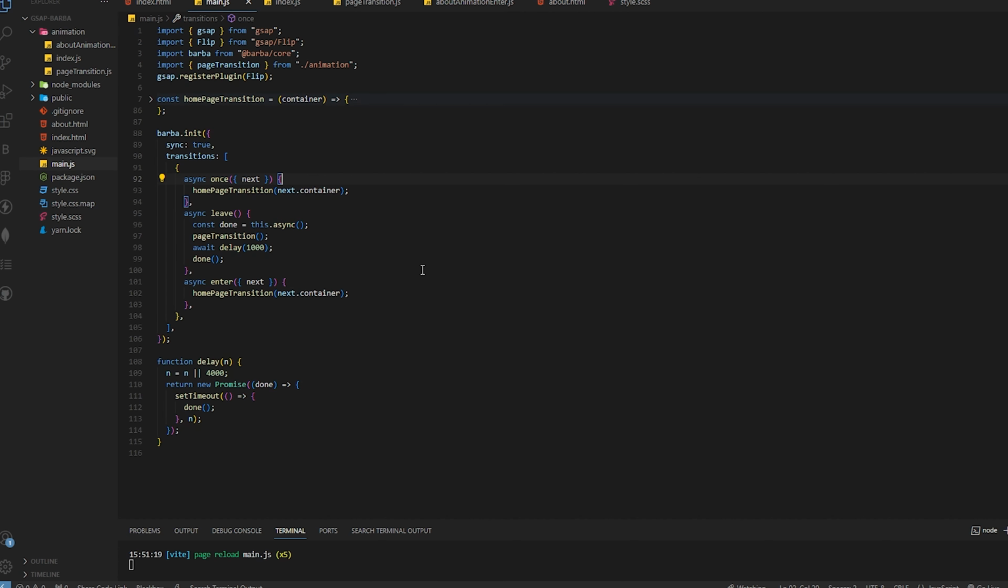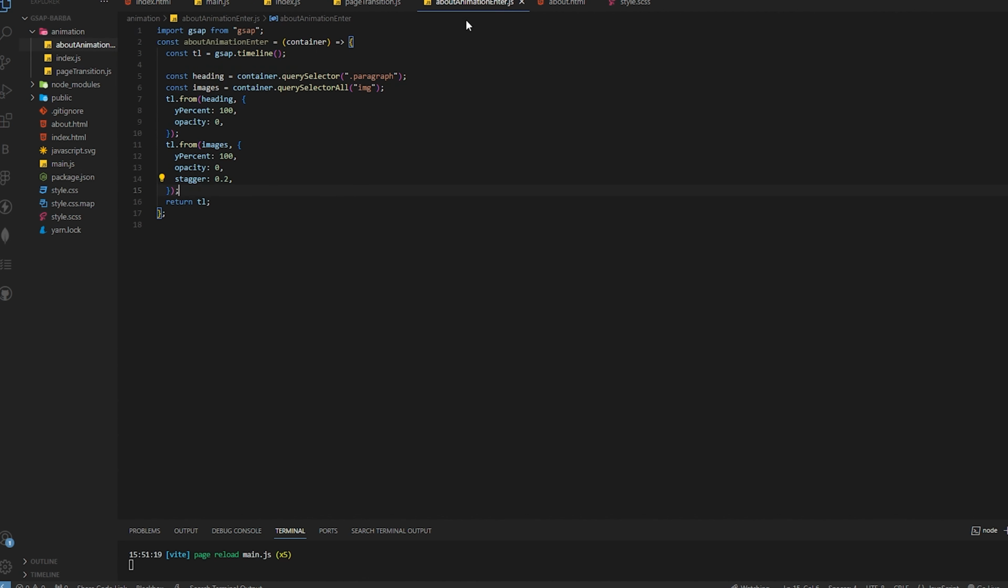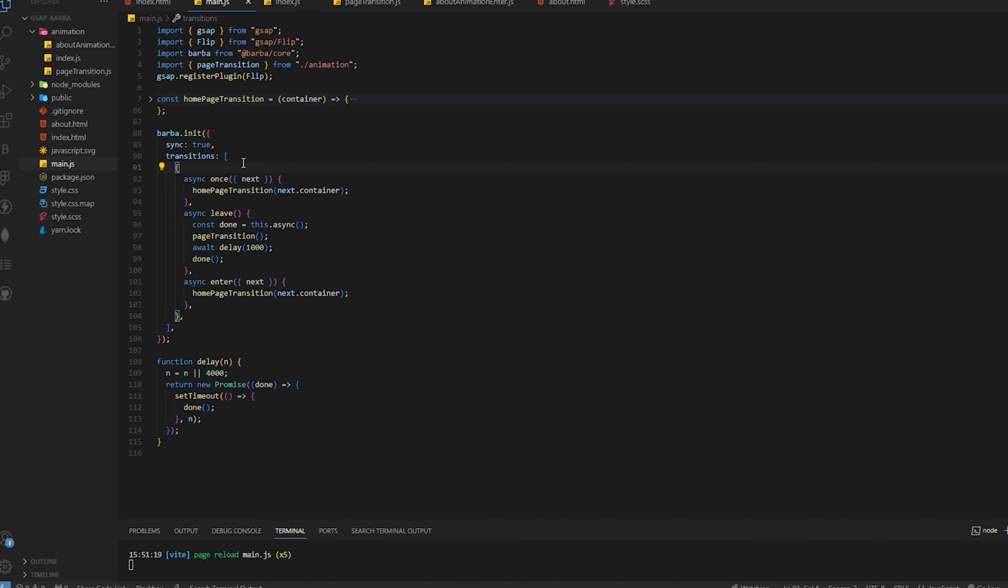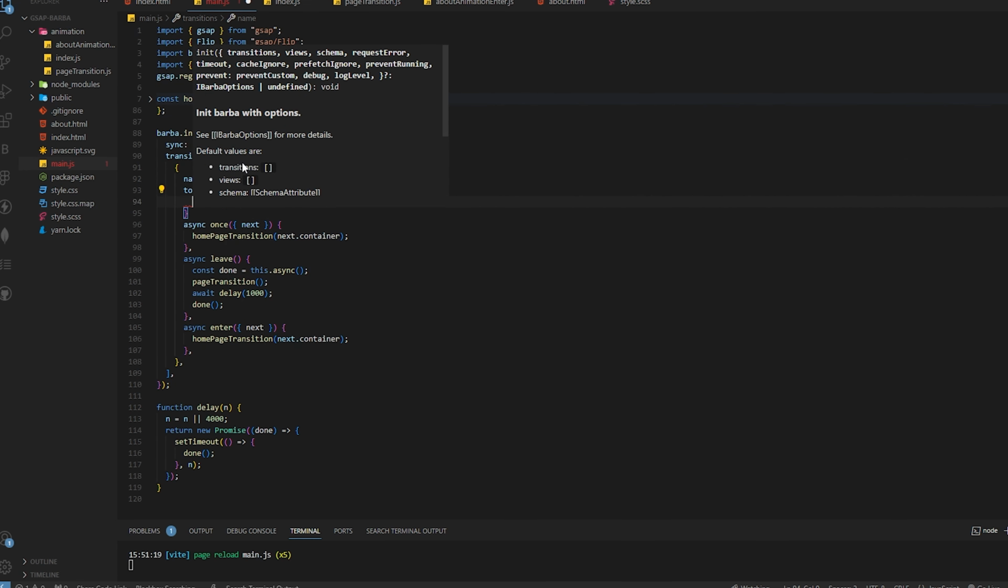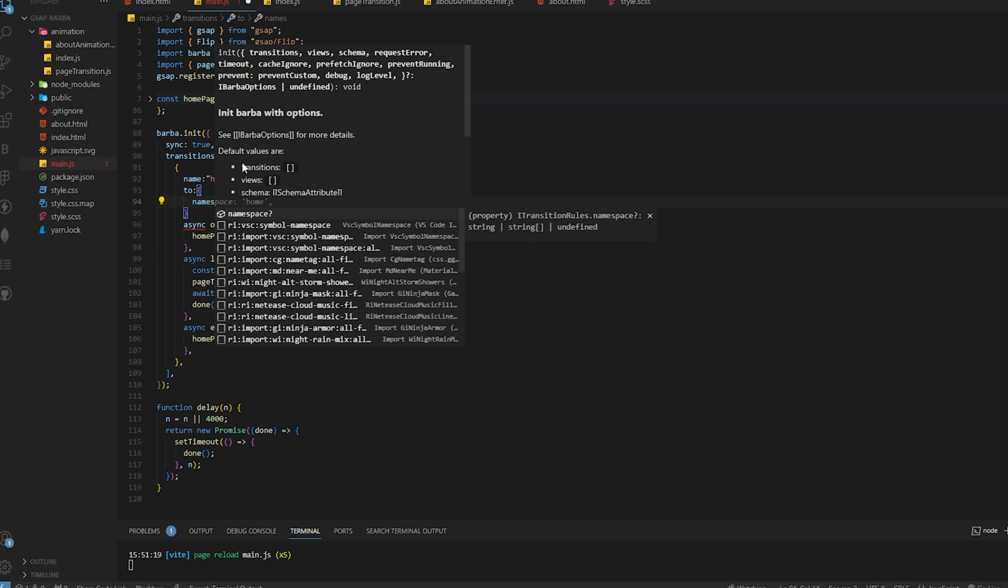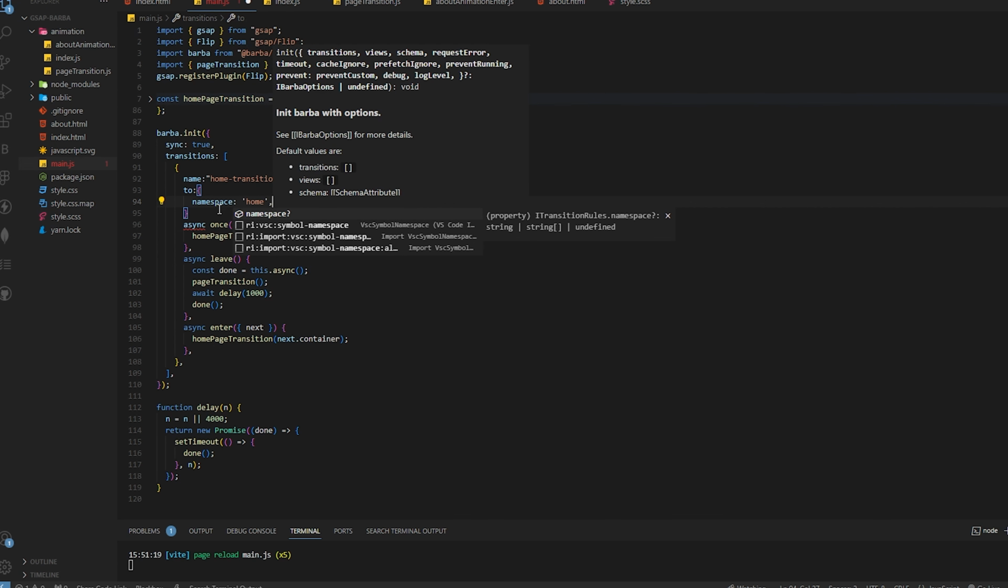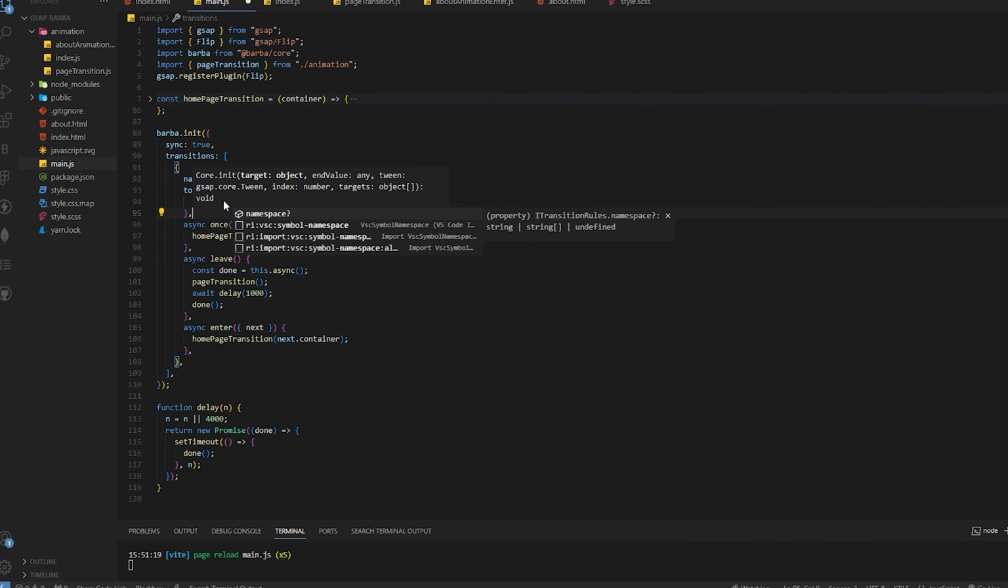And then that's it. Now we need to import it over here. This is specific to the about page, so we can define this. First we need to call this home transition, and add the namespace. So this is the namespace home, so it will only work for home.